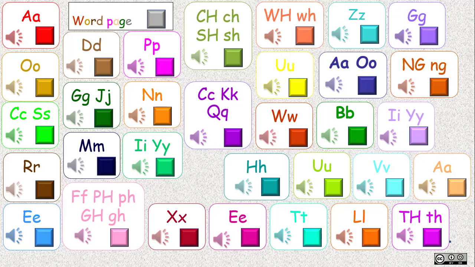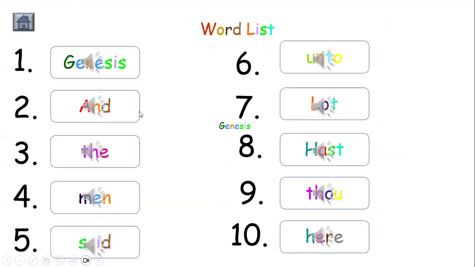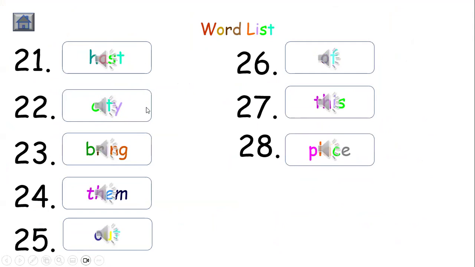Americans say it's city, but it's city. If you want to get technical about it, city. It's still it. So go back to the word list. The last page. The next word is bring.